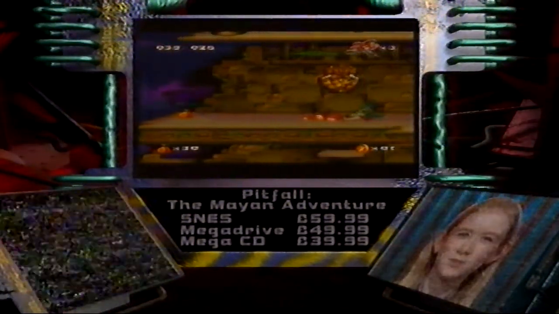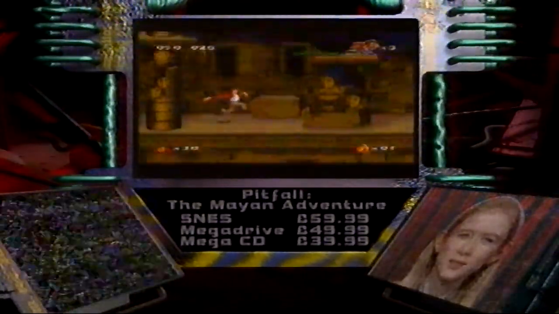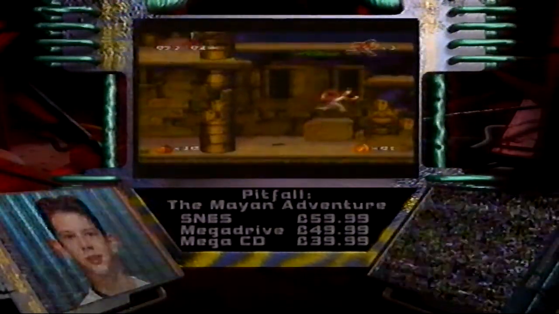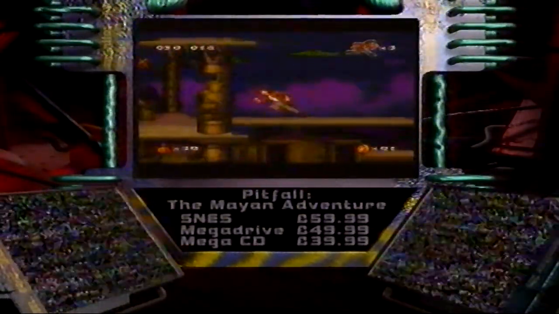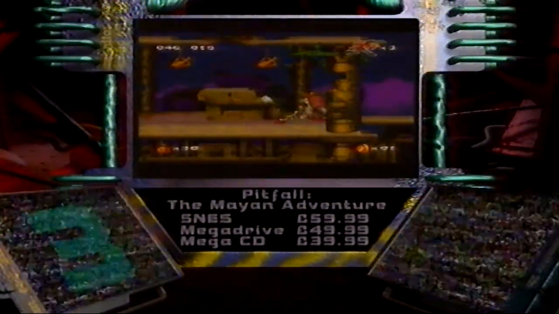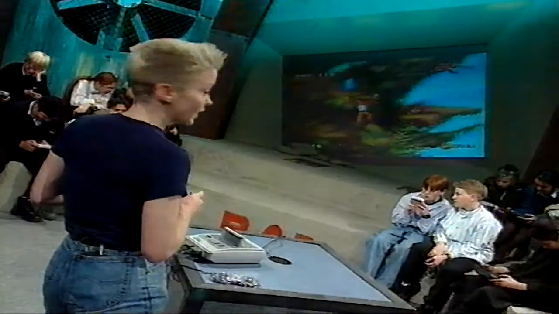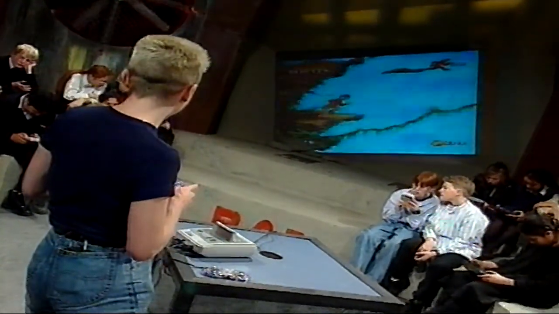The sound is quite outstanding on this game. It gives you a real sense of actually being there. Indiana Jones, eat your heart out. This is action-packed stuff. And the scores. Pitfall, the Mayan Adventure, gets an average 3 from the boys and a golden oldie 4 from the girls. So, mixed feelings there about Pitfall.